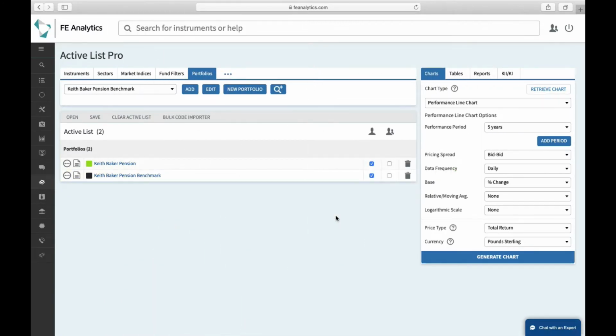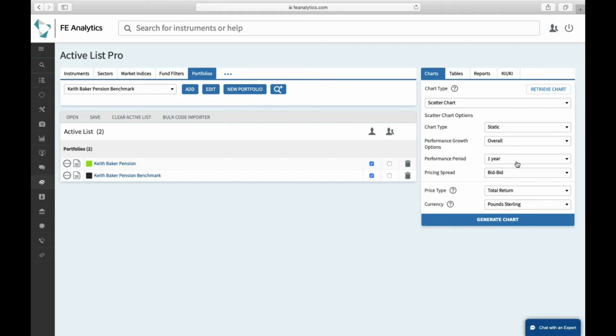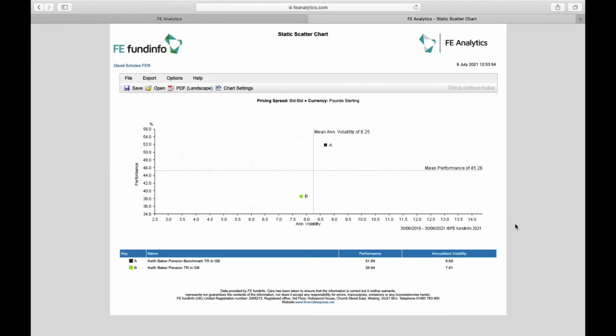You could also run a performance versus risk chart. So on the right hand side, go back to scatter charts, maybe over a 5-year term, and click on generate. And that will show my client the performance versus risk differences. So we know there's quite a big difference in the performance, as evidenced by the chart we just looked at. And you've got the performance axis on the left-hand side. Now my benchmark is higher up, so the performance is better, as you can see there, 51 versus 38%. But actually the level of volatility is relatively similar. So for a fairly similar level of risk, the benchmark has massively outperformed my client's portfolio.